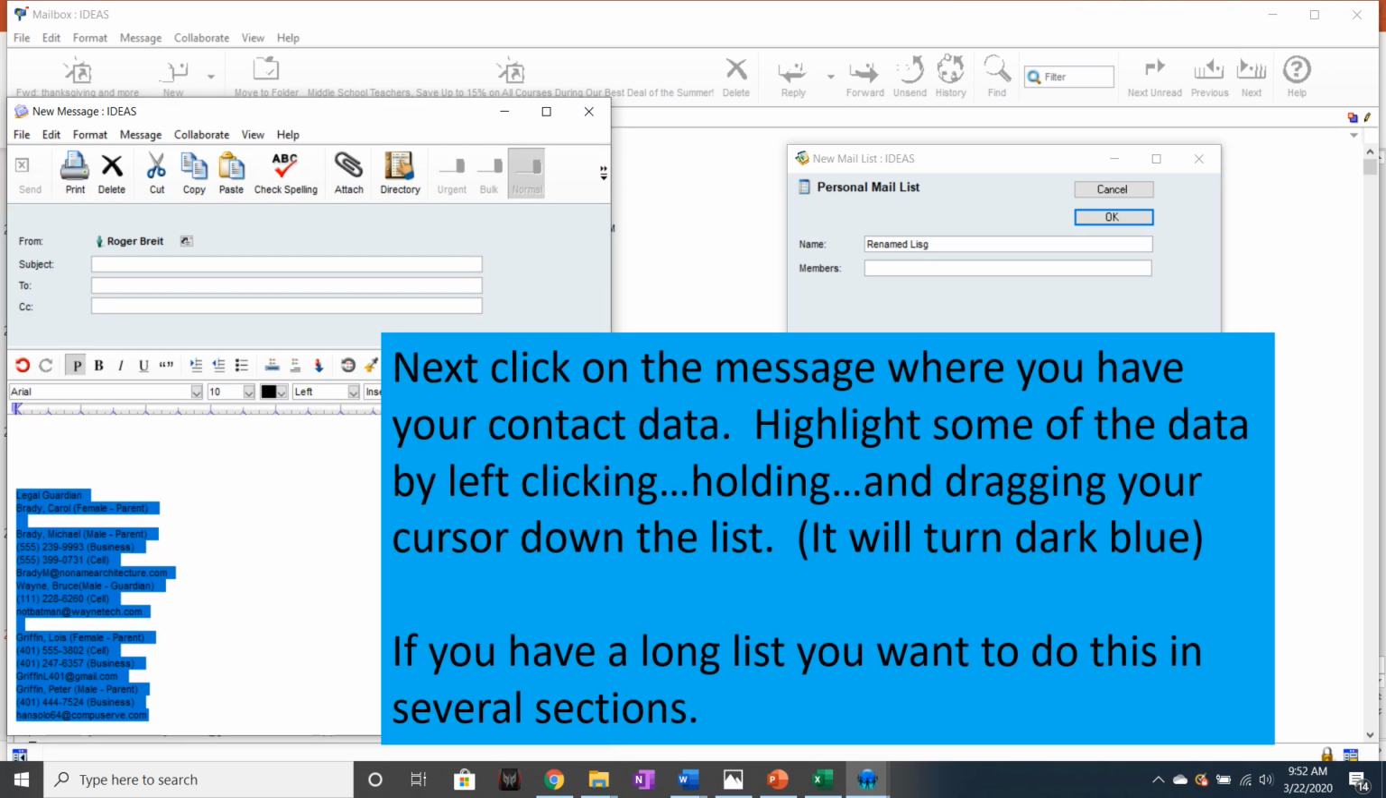Now click on the message where you have your contact data. Highlight some of the data by left-clicking, holding, and dragging your cursor down the list. It will turn dark blue. If you have a very long list, you want to do this in several sections, as massive amounts of data tend to jam up first-class ideas when trying to create mail lists.